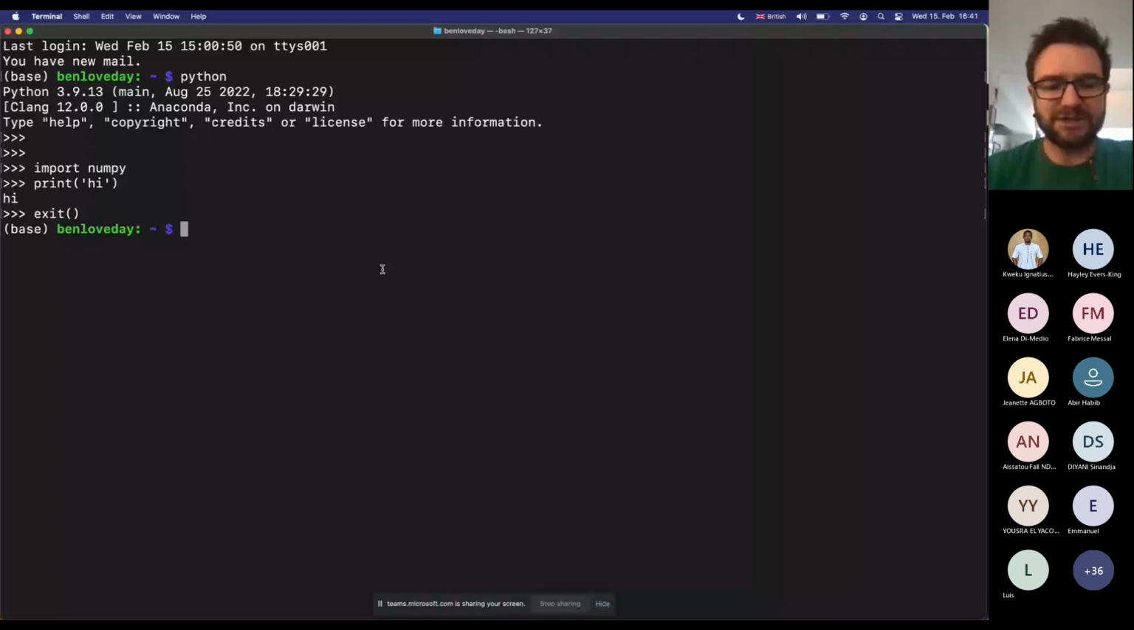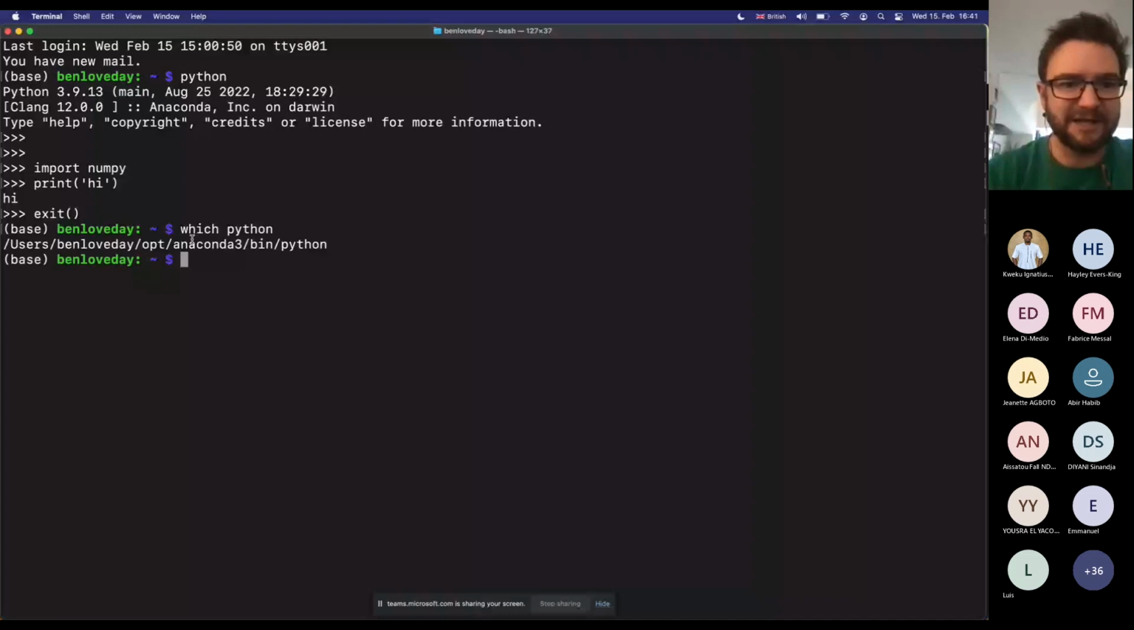For Linux users who might be a bit more advanced, you might have more than one version of Python locally. So sometimes it helps to type which Python, and it will tell you what your default is, and it should be the Anaconda 3 version to make sure you're working with Anaconda, because Mac has Python also natively.